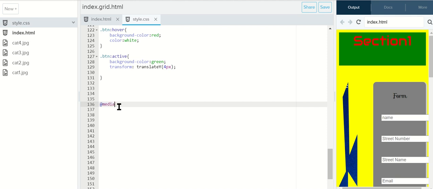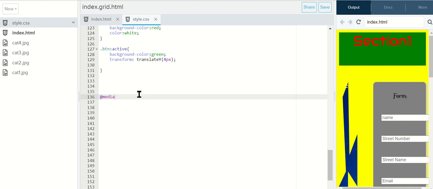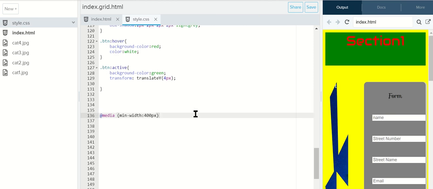So you go at media, and you want to do minimum width, so min-width. You're going to want to set the pixel size to 400, and 400 is basically phone size. iPad size is maybe 600. So what you're saying is, when the minimum width is this, I want you to change the CSS. That's what you're telling the computer or the browser.